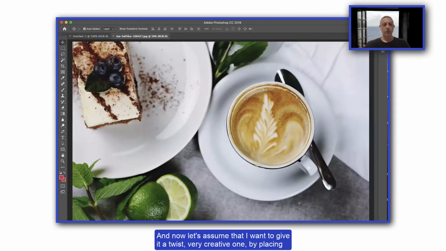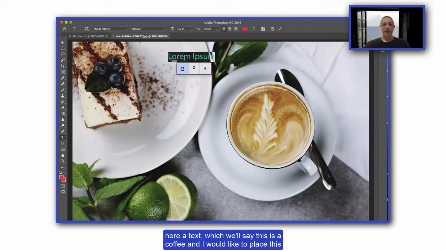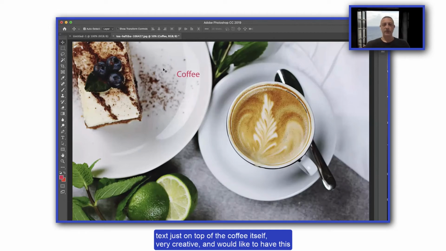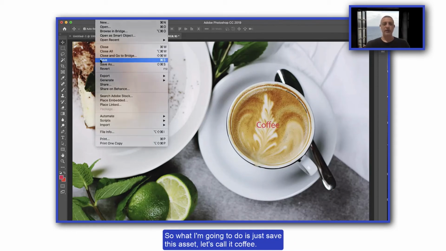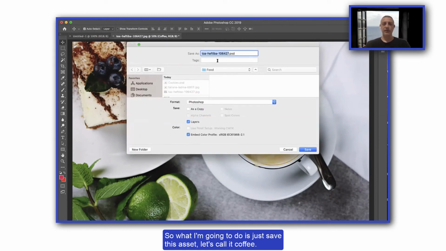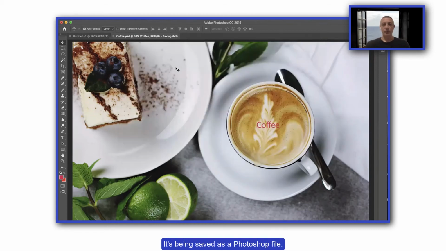And now let's assume that I want to give it a twist, a very creative one, by placing here a text which will say this is a coffee. And I would like to place this text just on top of the coffee itself, very creative, and would like to have this asset being uploaded back to Cloudinary. So what I'm going to do is just save this asset. Let's call it coffee. It's being saved as a Photoshop file.